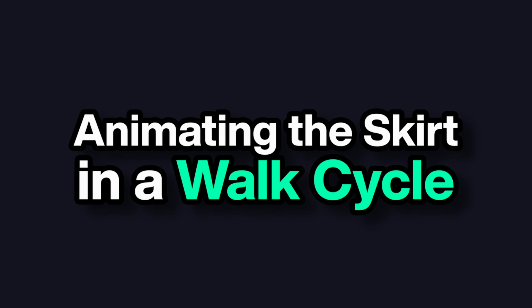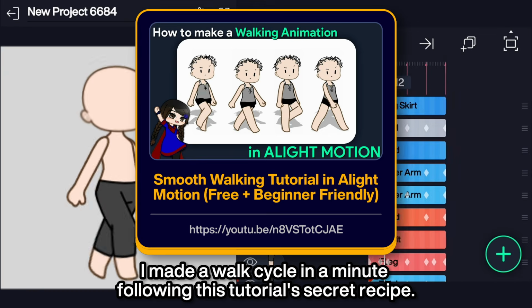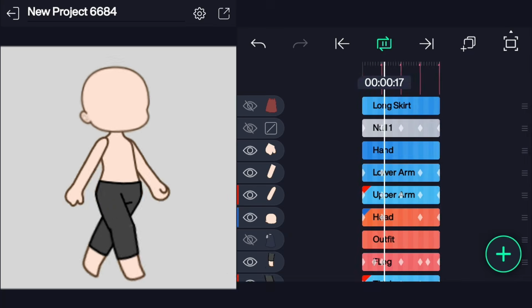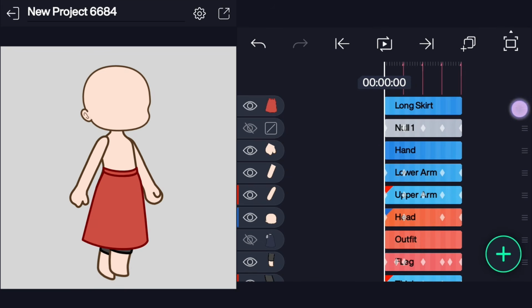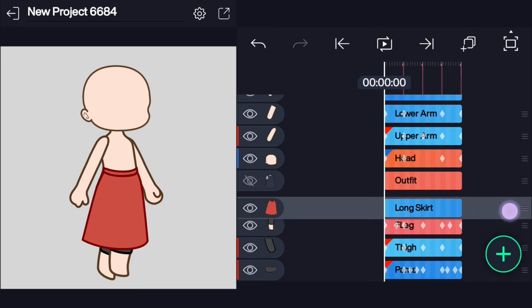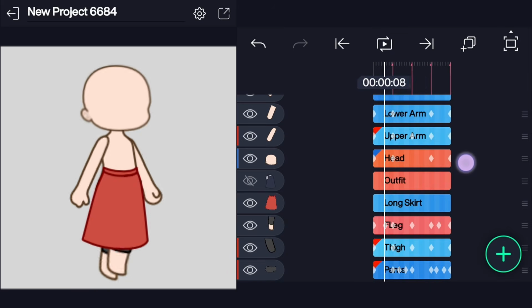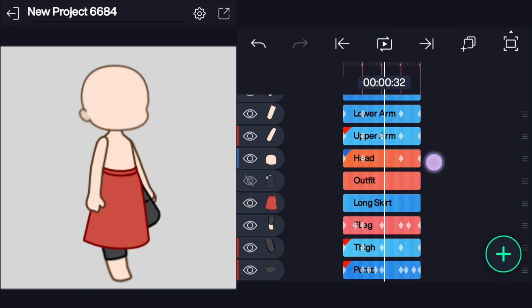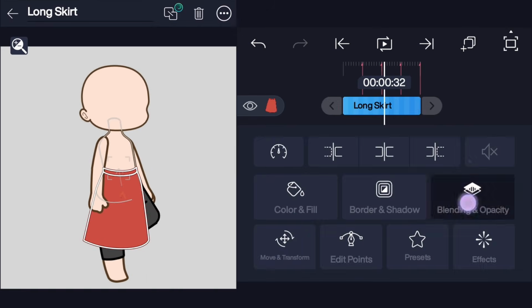Animating the skirt in a walk cycle. I made a walk cycle in a minute following this tutorial secret recipe and it loops. Now let's animate the long skirt for the walking animation. I'll lower the opacity of the skirt from blending and opacity.